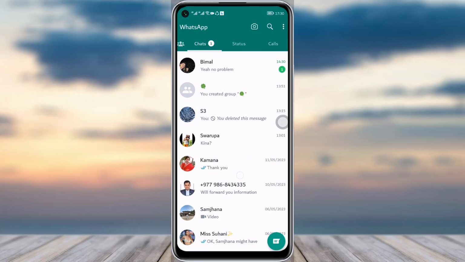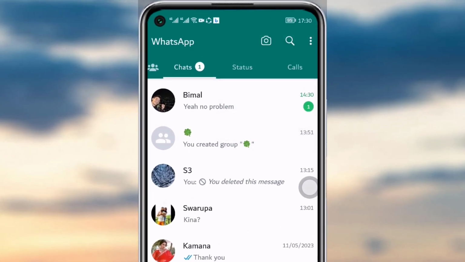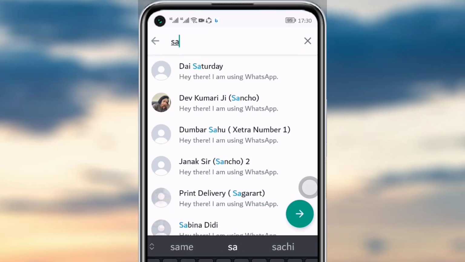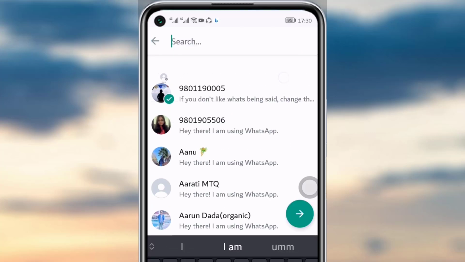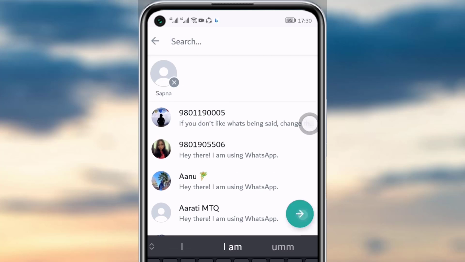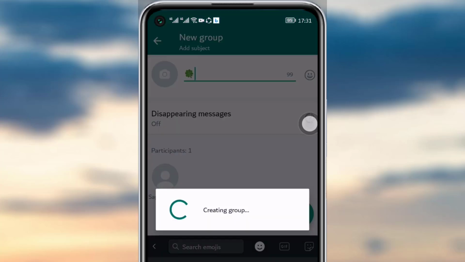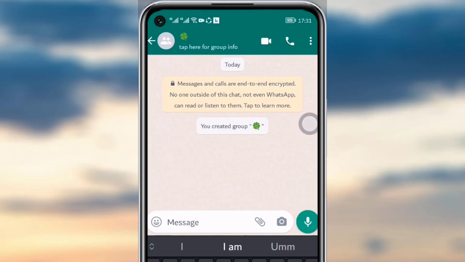And if you just want to add in a new group, simply go to this three dot icon, go to this new group option. But the one thing that you have to make sure is that the first participant of your group has to be somebody from your contacts. So I will simply add my number over here saved in my contacts. Then I will tap on this go option over here, and you can see, simply name your group, tap on this check mark, and here a group is again created.